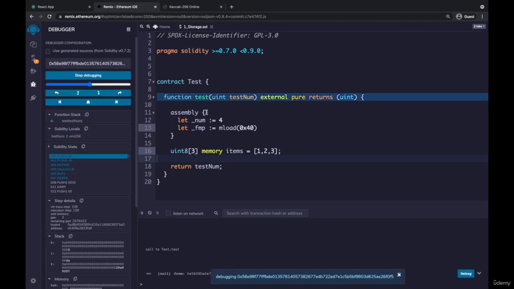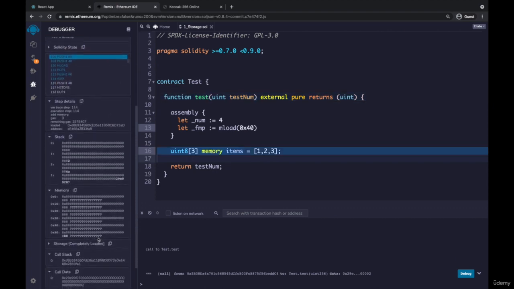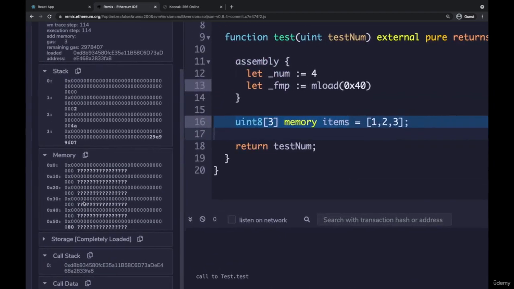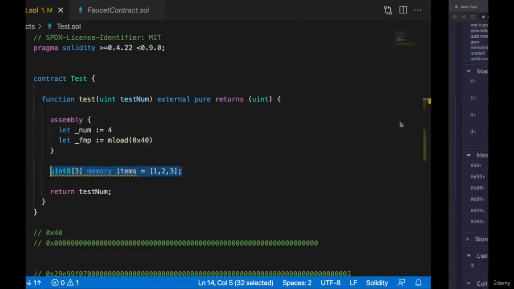Perfect. Now we're in the debug window, and I will click on this line here, 16, so it's selected, and I will click here, jump into the next breakpoint, so this arrow here. This will get me to this line here. Now let's notice here, as previously, our free memory pointer at 0x40 holds 0x80. This means the new memory location will be allocated at 0x80, and I will be storing respectively in chunks of 32 bytes the values 1, 2, and 3. Okay, so something like this will happen.